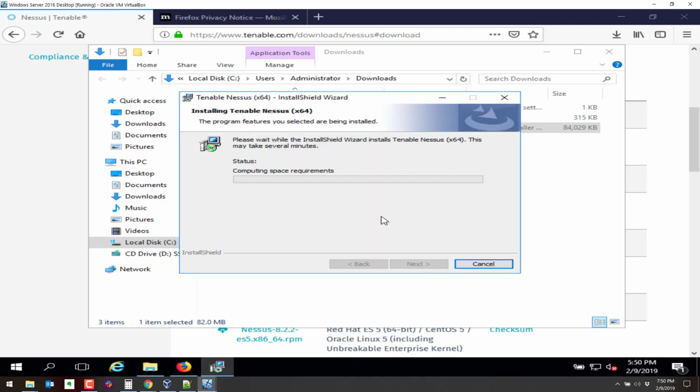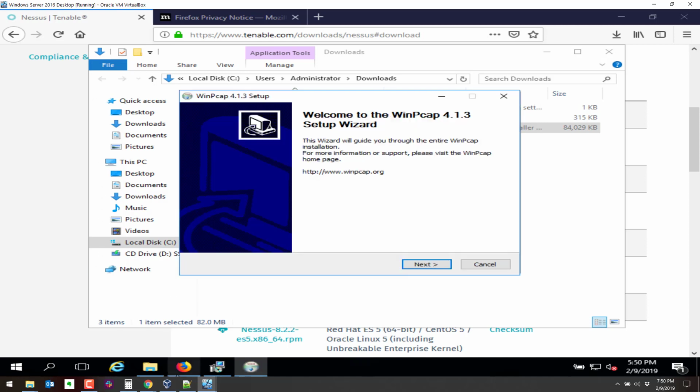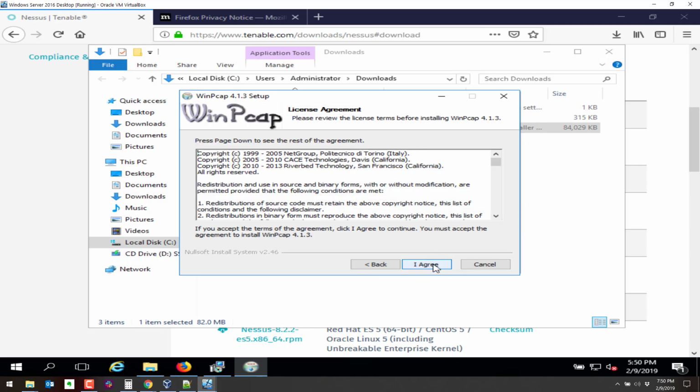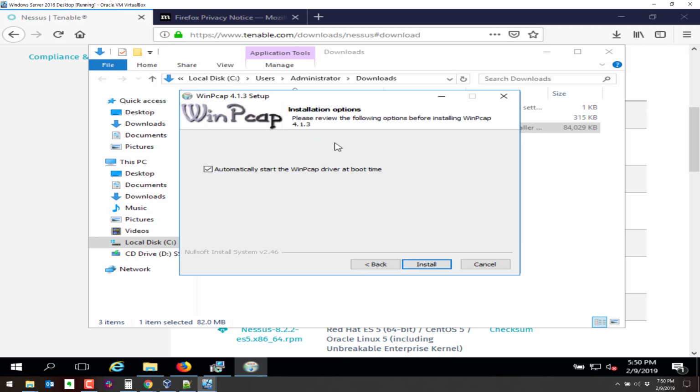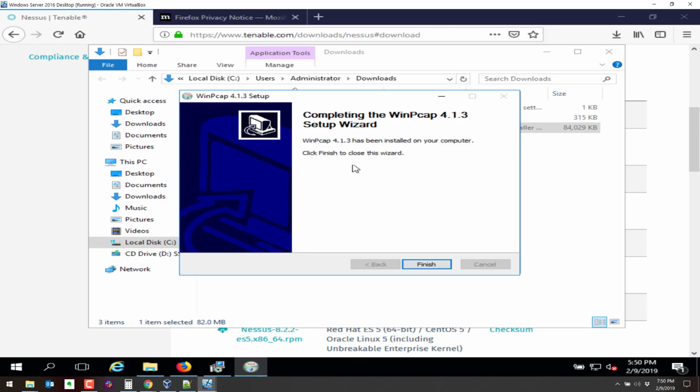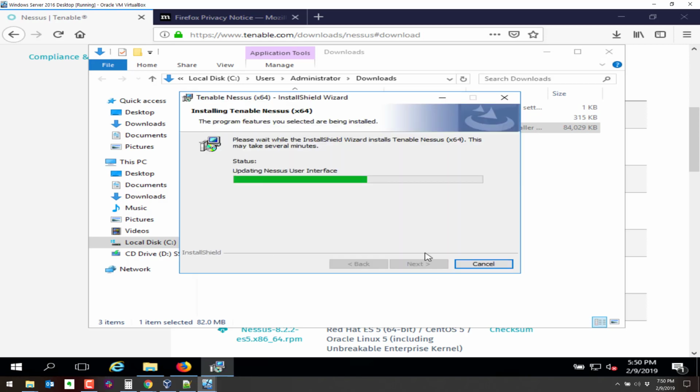It's when you bring up the GUI. So what happens when Nessus installs, it sets up a web server that runs on port 8834 HTTPS. So once this is completed, we need to go back to Firefox and browse to port 8834 using HTTPS. WinPCAP is necessary as well. This is the Windows packet capture driver, which allows Windows to capture packets in promiscuous mode. If you've installed Wireshark, you probably already have WinPCAP on your system.